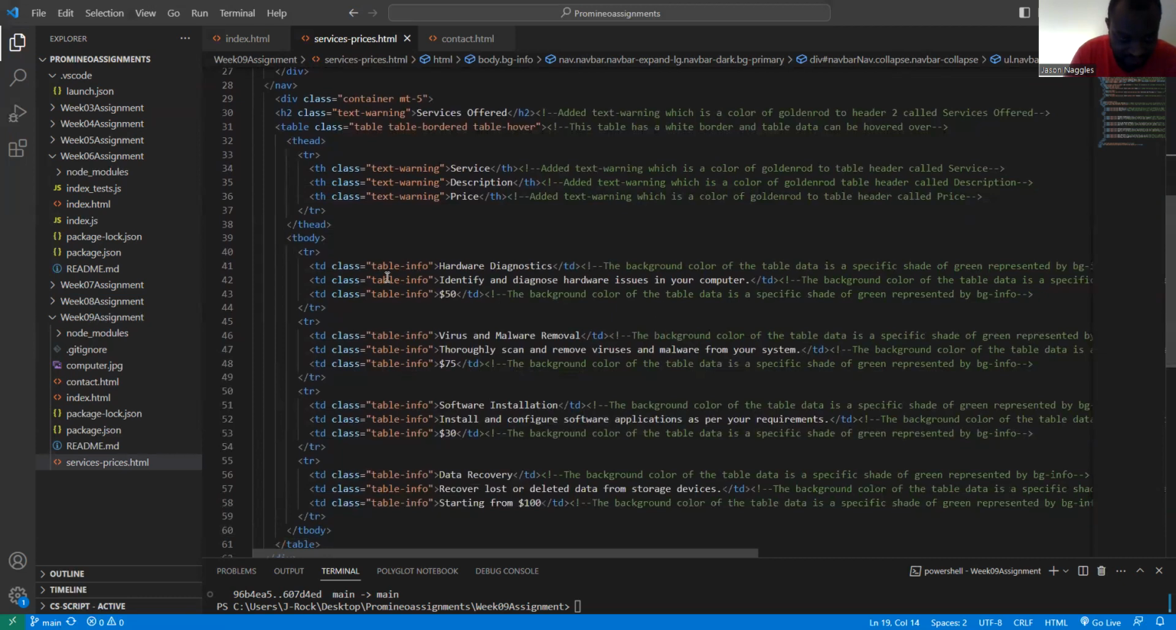It's called table info. So the color of the table data, like hardware diagnostics, identify and diagnose hardware issues in your computer, and $50, all that kind of stuff, is also a type of shaded green color, because info represents a shaded green color in Bootstrap. So I made those all green, or at least made the cells green a little bit. I think that's the case. Let me look.